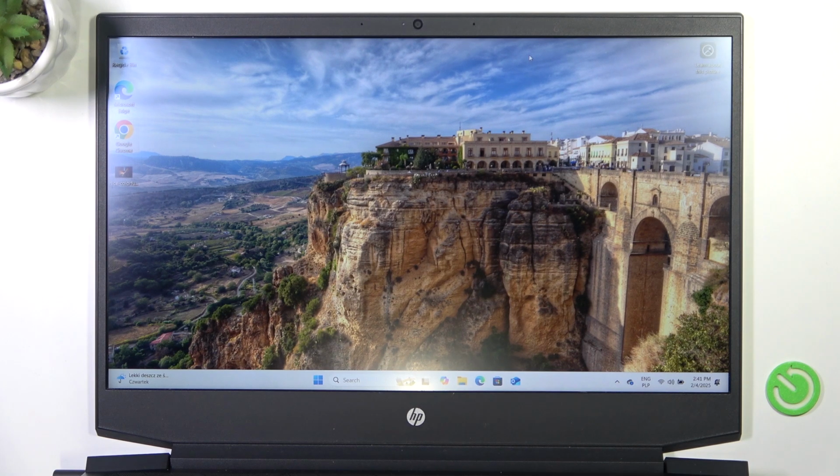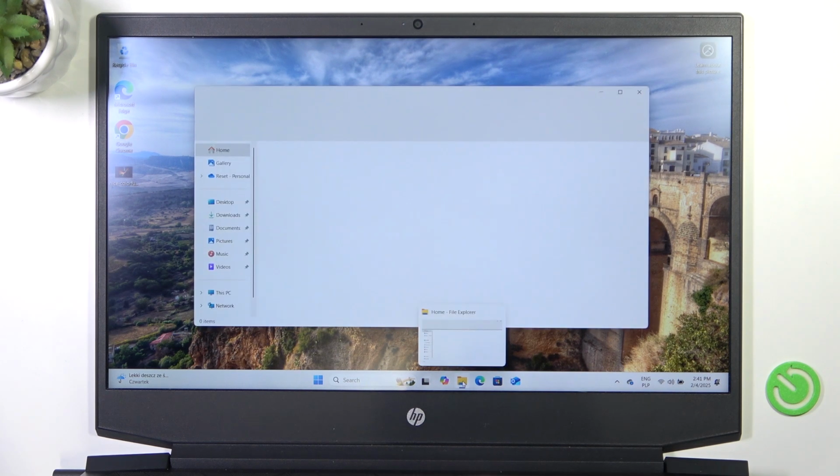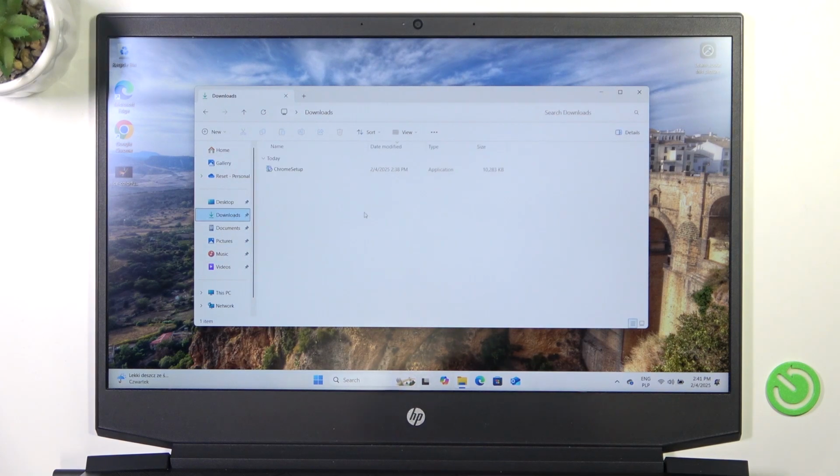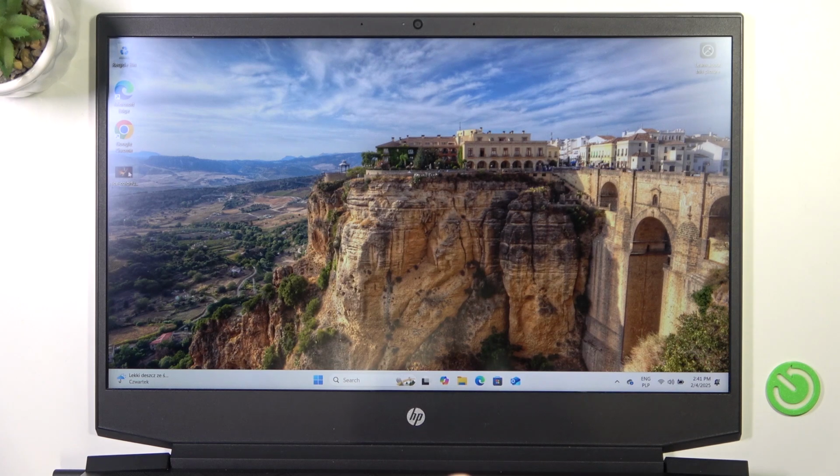So through the first method, just find the photo you want to set as your wallpaper. So you have to download it on your PC. Then you can see I have it on the desktop, but you can also save it anywhere like your file explorer, in the downloads folder or anywhere, and then click on the photo, right click on it.